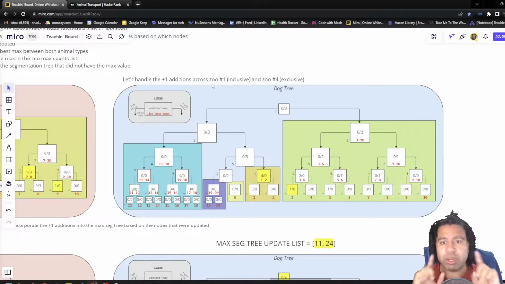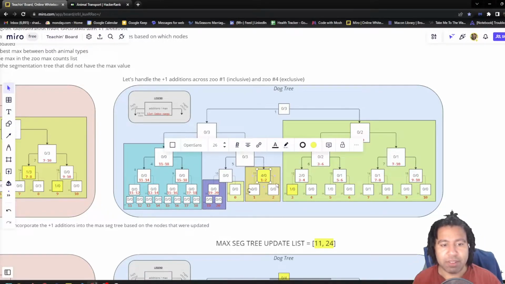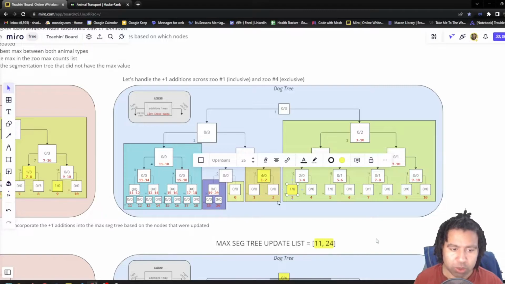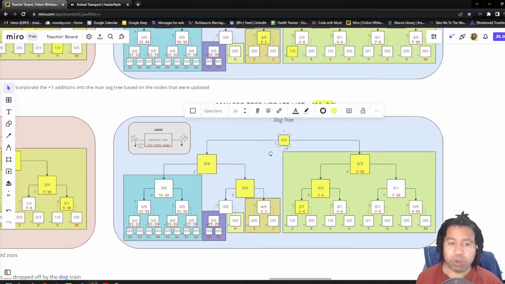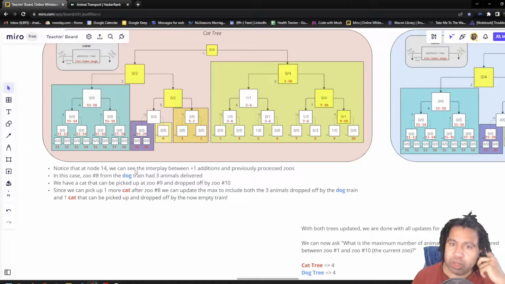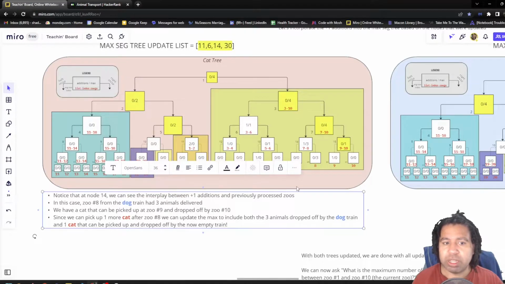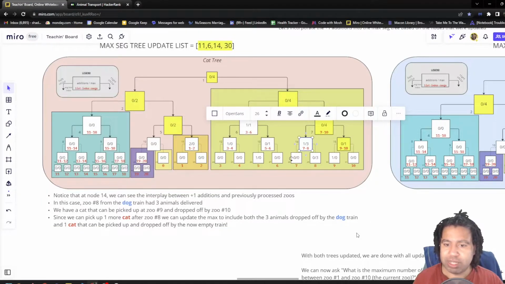For the dog, we're going to be doing a 1 to 4 exclusive update, which is going to be node 11 and node 24. We are then going to bubble those changes up, and again we actually get a 4 for that as well. I want to showcase one thing here. We can start seeing how we can maybe optimize here, and that's what we're doing for the cat. When we did the update here at node 14, this is where we get to see the interplay between a truck that was dropping off a dog, which is now empty, and now picking up a cat.